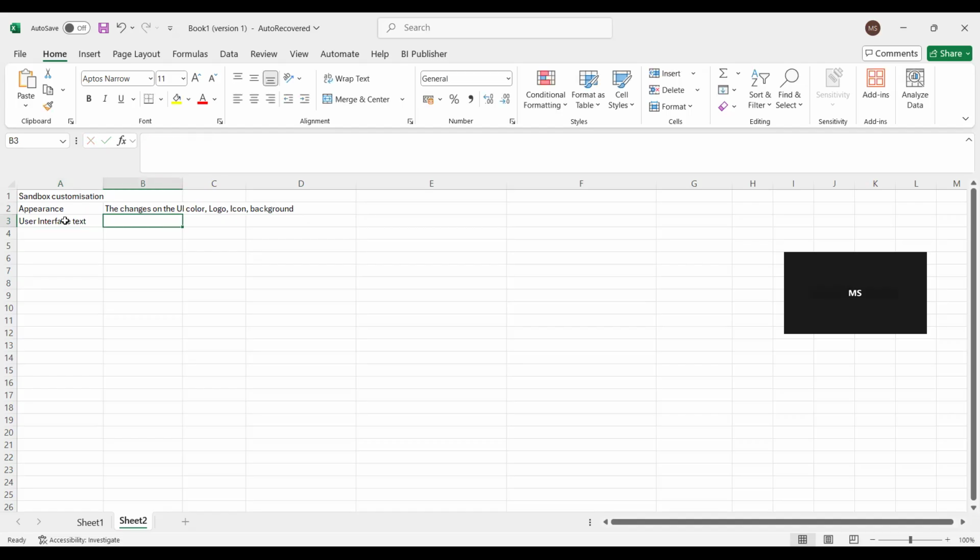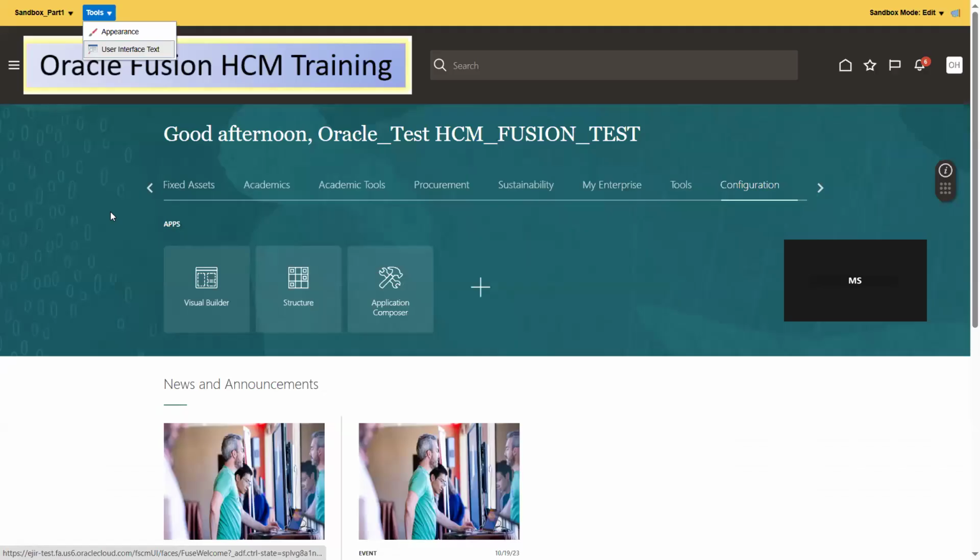What you could do in itself tells that on the UI, in the interface, whatever text is available, you would be able to make changes. And what changes? Let's see. In this session, I'm going to click on user interface text. So I'm already there in the sandbox session.